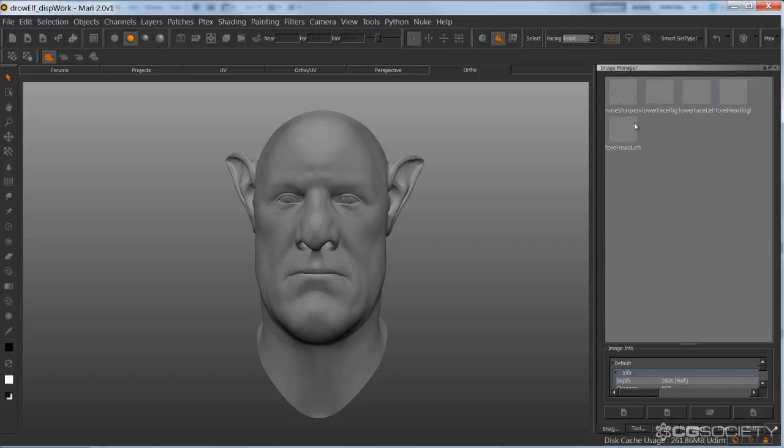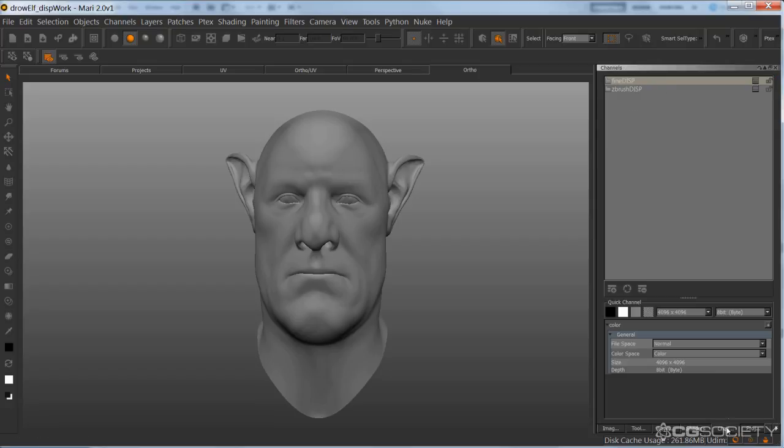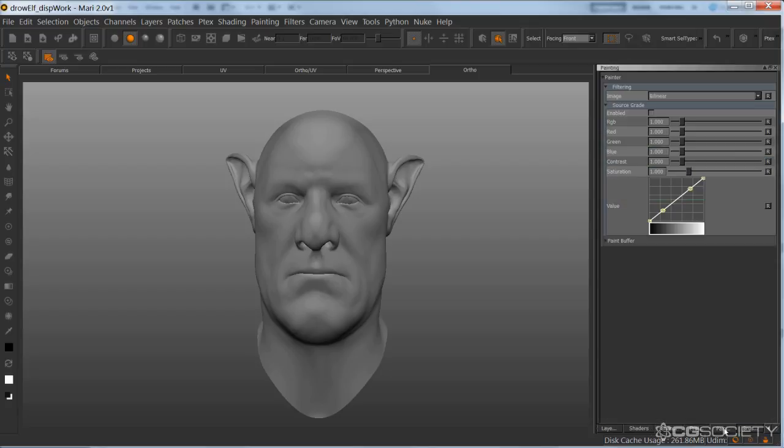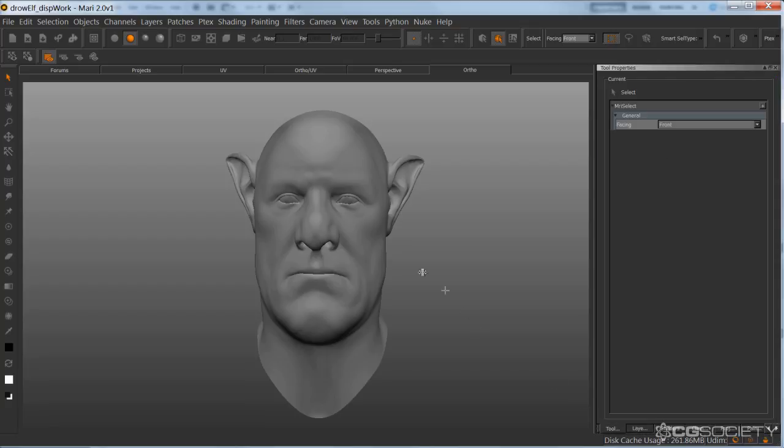So we went through the layers tab. There's the shaders tab and the channels tab. Every other tab is pretty much the same that I use. The brushes, the painting, paint buffer, all that. Actually, let me reset some of this stuff. So yeah, all this stuff is pretty much the same.